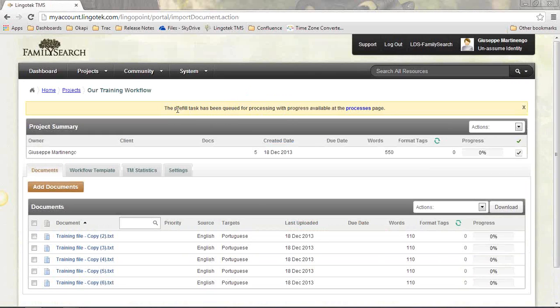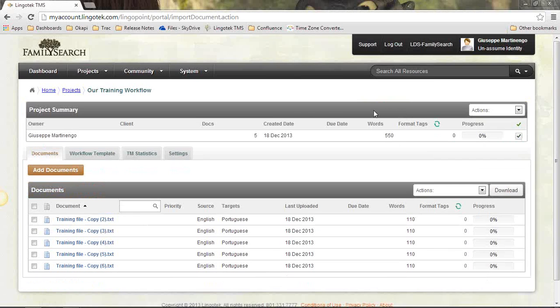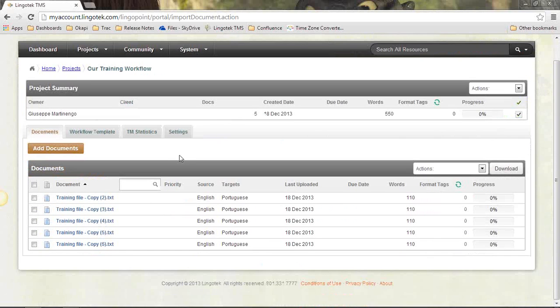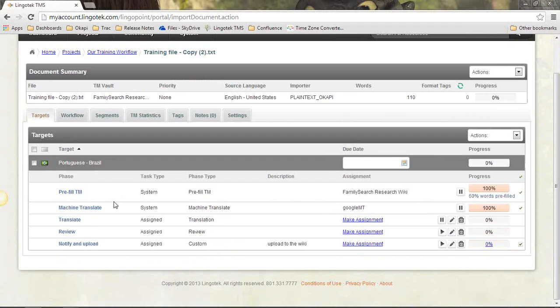Okay, so we can see the automated tasks are started automatically, and that's what this is telling us. So we know the prefill is running by itself, and the machine translation is now running, because those don't need to be assigned. So we can take a look at our documents here, and how many words are in each, and then the progress of each one. So if we click inside of one, we can see where it's at. Oh, we can see prefill's finished, machine translation's finished. The translate start is now going, and it's ready to start being worked on. So these documents are all ready to go.